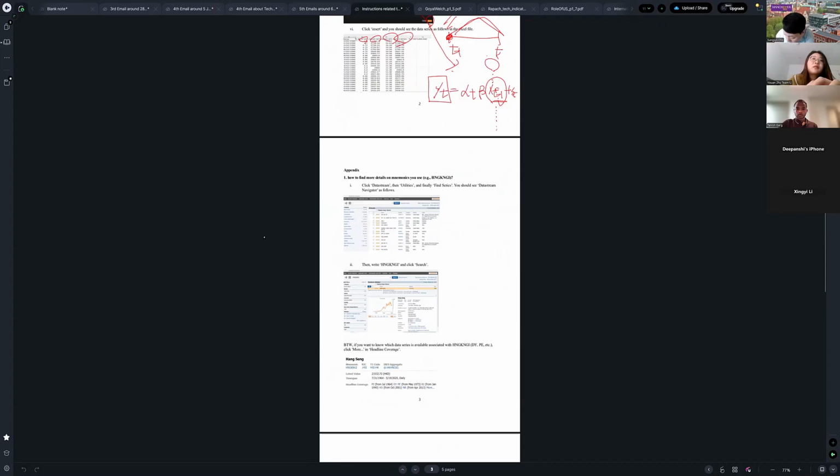Now, how do I know the data description? What is this one? What does this symbol mean? How do you find more details on the mnemonics you use? Something like this.